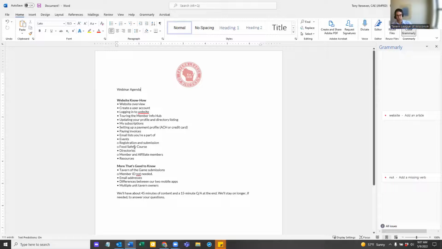We'll also show you how to manage yourself as a member within the system. So things like, what emails am I getting? What emails should I be getting? How do I register for events and food safety, and how do I access some of those resources you had on the old system, like documents, safe ride materials, and all the building blocks for leagues and all that good stuff.